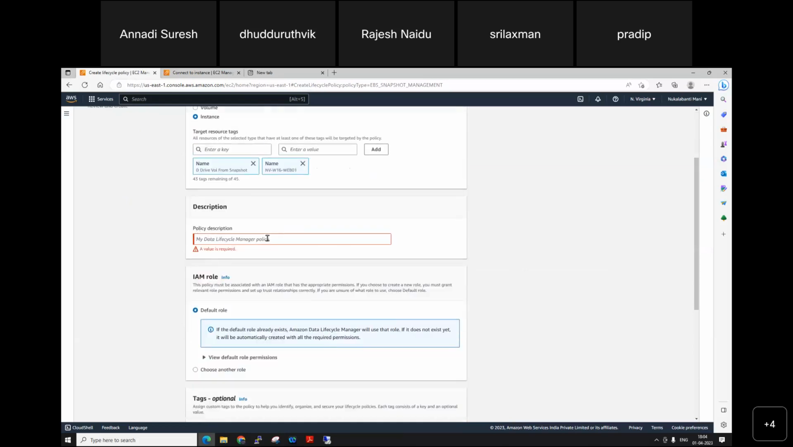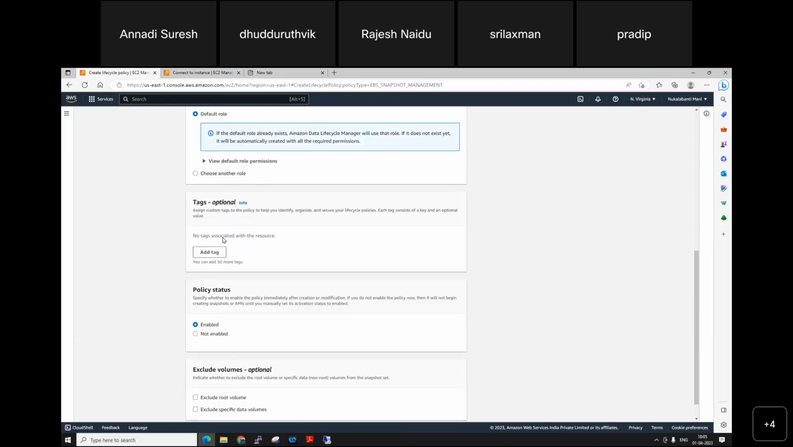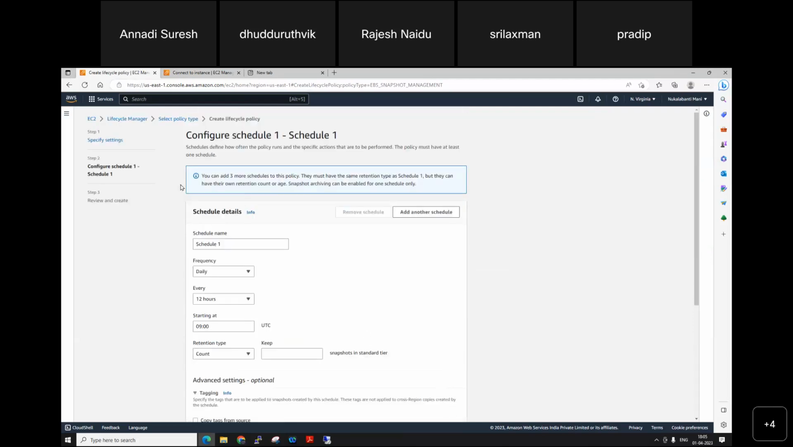Coming here, for the policy description you can give the name: web app volume and instance. The IAM role is default. Now click on next and it will ask when you want to schedule it.